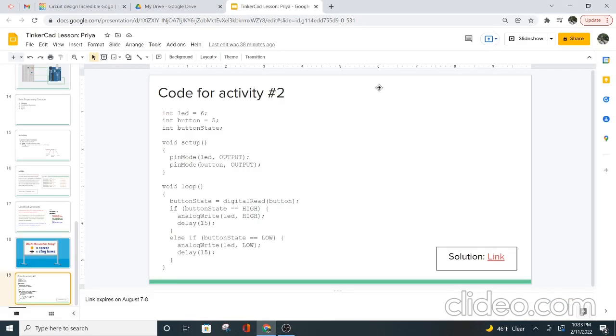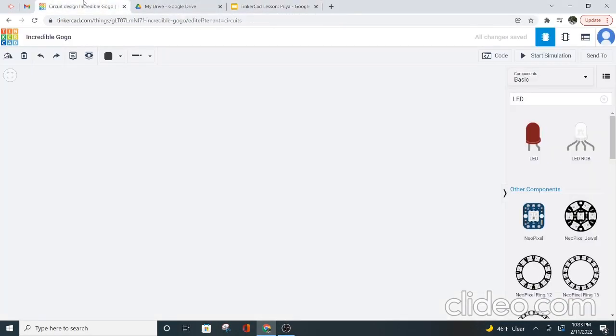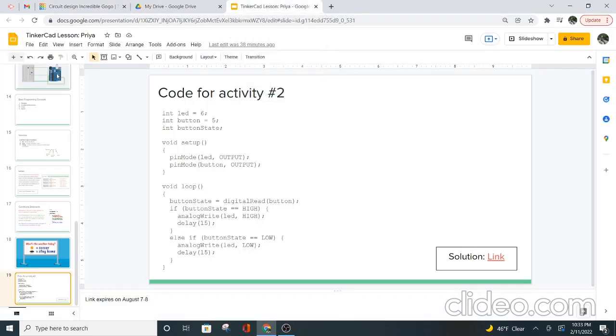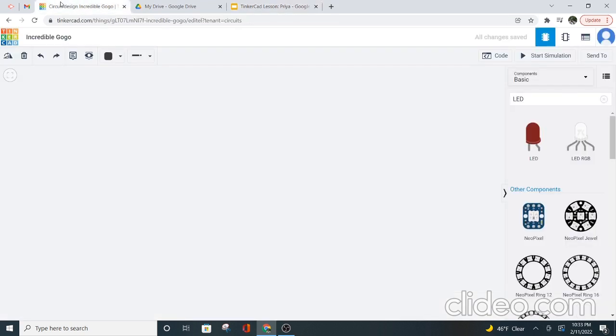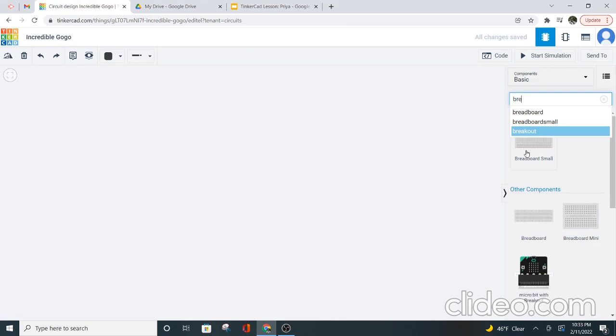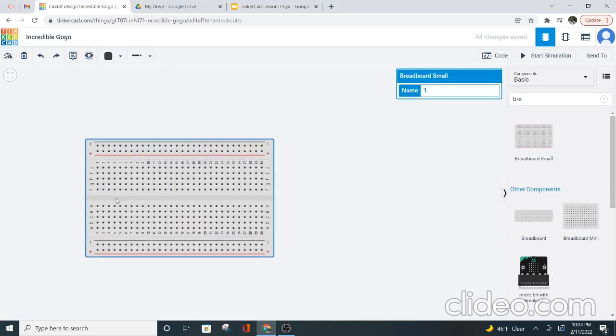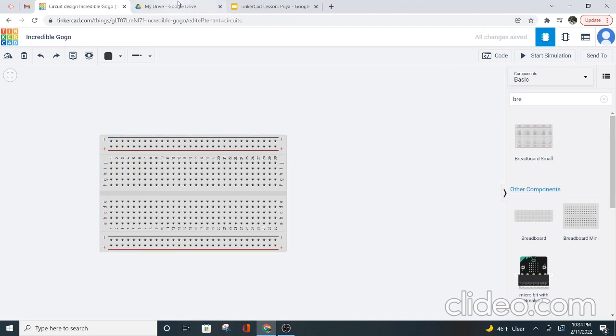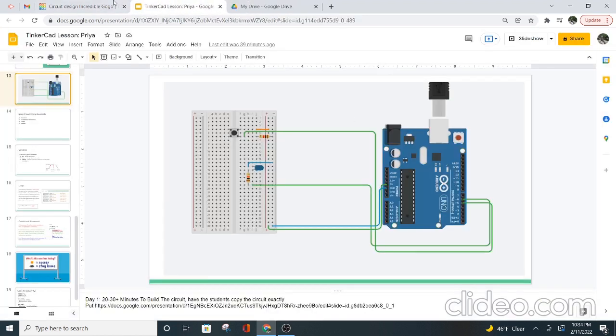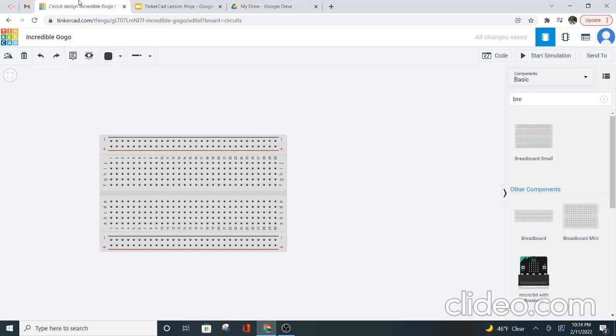So let's go back to TinkerCAD. And here is your space. We're first going to start off by getting everything we need for our circuit. So let's see. We're going to need a breadboard. Small breadboard should work. It comes out to be pretty good sized. Then we have an Arduino.